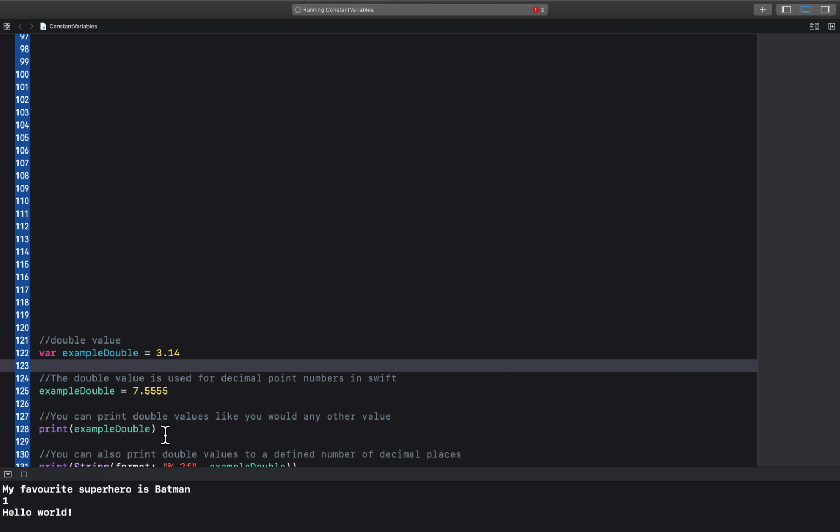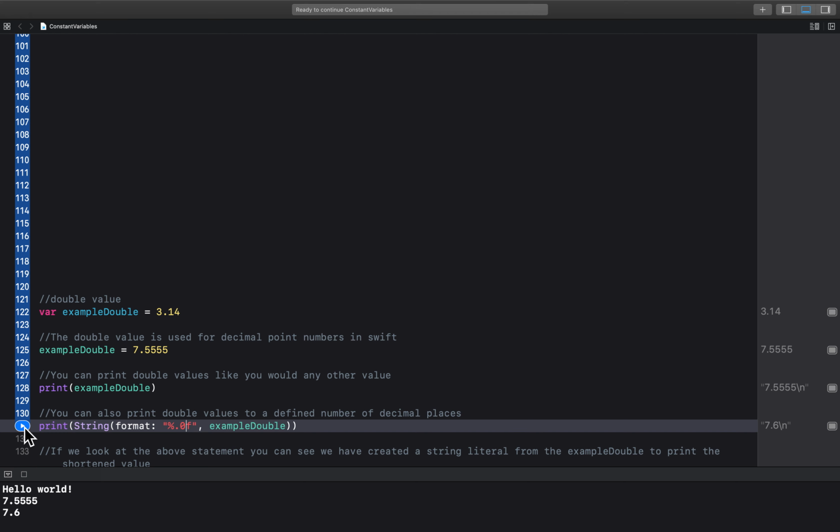And you can also print the double value to a certain number of decimal places. So for example here, I've put 0.2f, which will print a double to two decimal places. So it's rounded it up from 7.5555 to 7.56. And you can change this as you'd like, so you can have just one decimal point, or you can print it with no decimal points if you want. This can be quite handy if you want to round up numbers in a calculator app or something like that. Let's leave that as 3 decimal points for now.